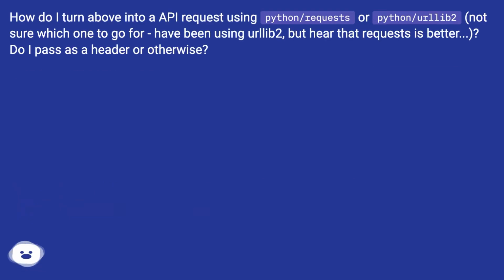How do I turn the above into an API request using Python requests or Python urllib2? Not sure which one to go for. I have been using urllib2, but hear that requests is better. Do I pass it as a header or otherwise?